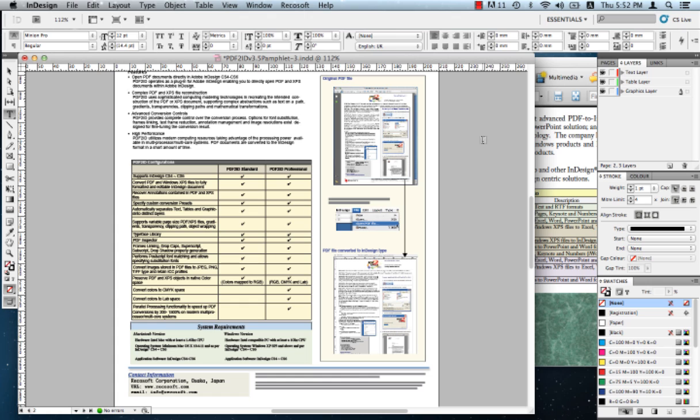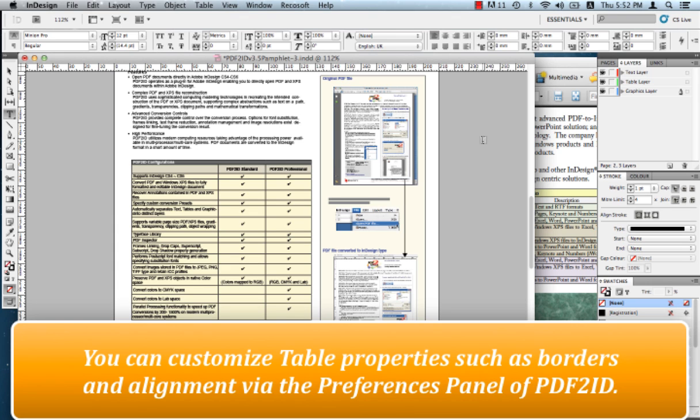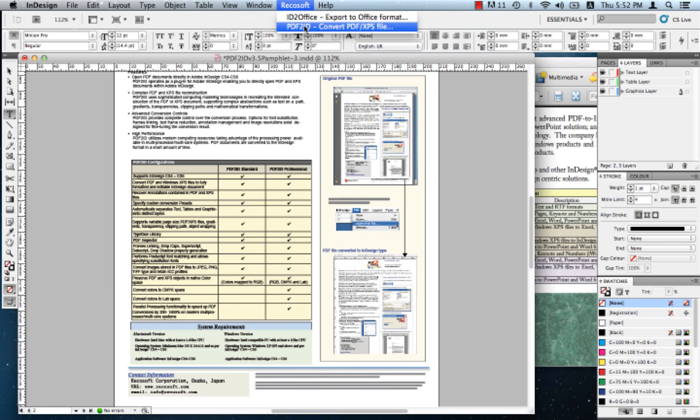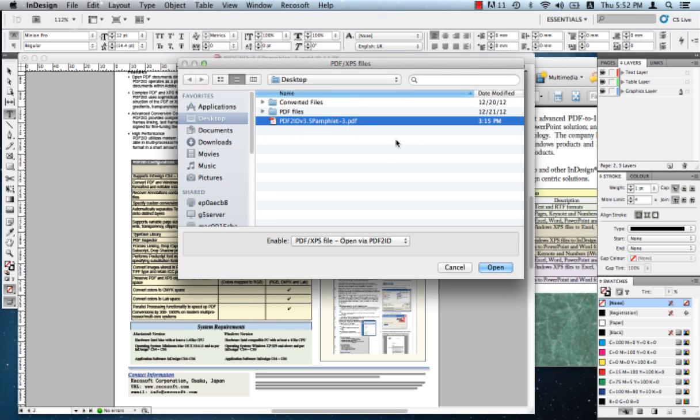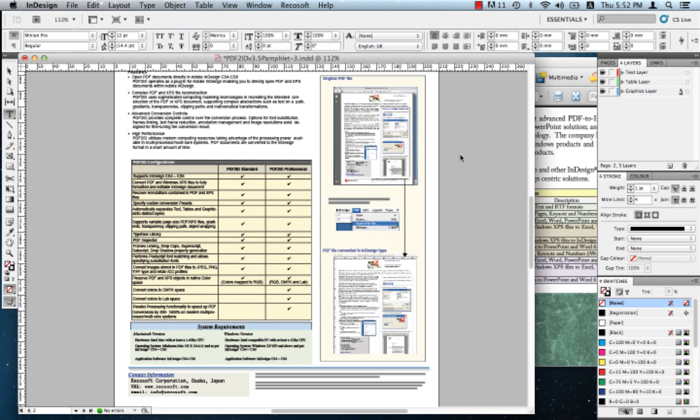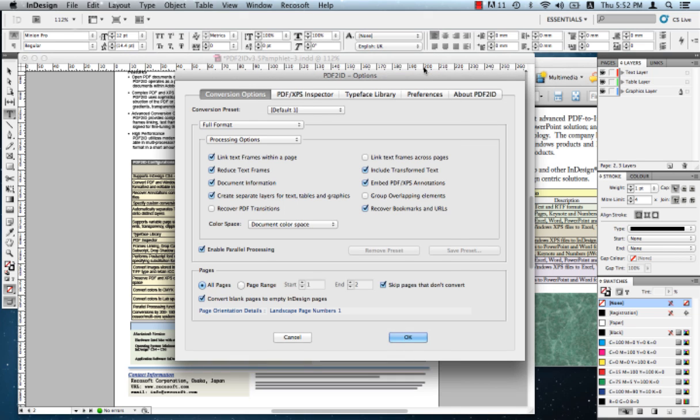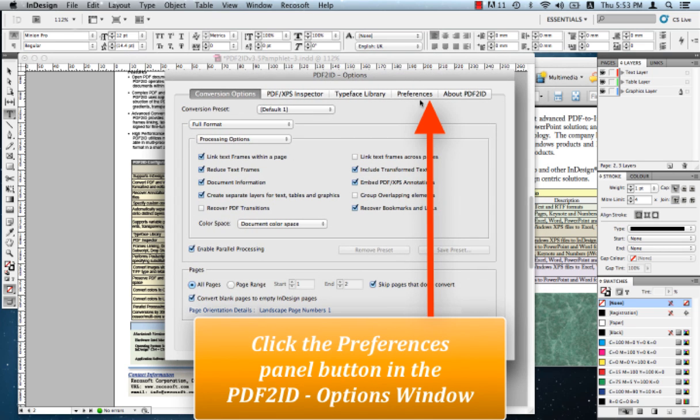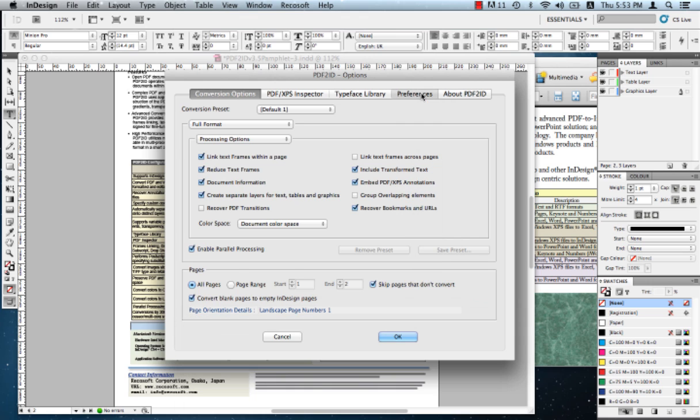Let's just say you don't like the way PDF2ID formats the borders or certain cell properties. You can customize this via the preferences. To get to the preferences, you need the PDF2ID options window open. So we go through the same process of invoking the PDF2ID convert PDF/XPS file command, select the PDF file and click open. When the PDF2ID options window appears, we notice the preferences panel. So we click preferences over here.